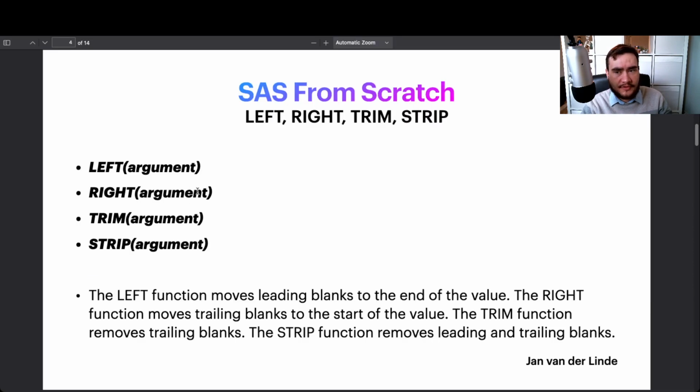I'm sorry, I'm going too fast through this. So if we pass a string to the left function, any leading blanks that we have are going to be shifted towards the end. If we pass a string to the right function, then it's going to right align the characters and move any trailing blanks to the start. The trim function is going to remove only trailing blanks, and the strip function will remove leading and trailing blanks, but it will not remove spaces that are in between characters.